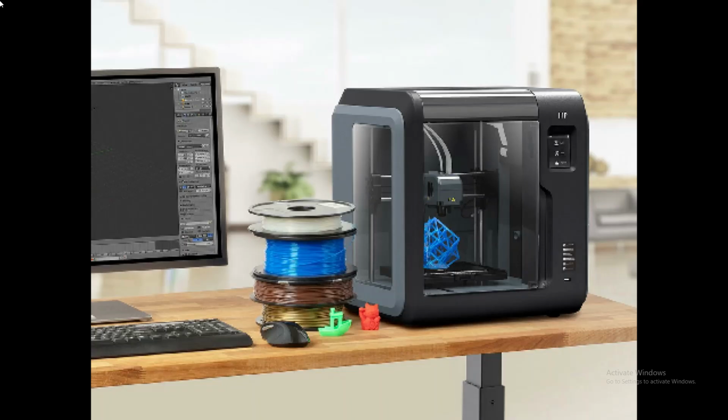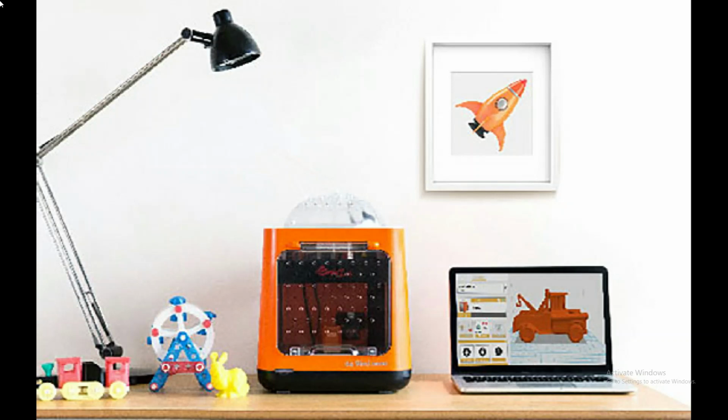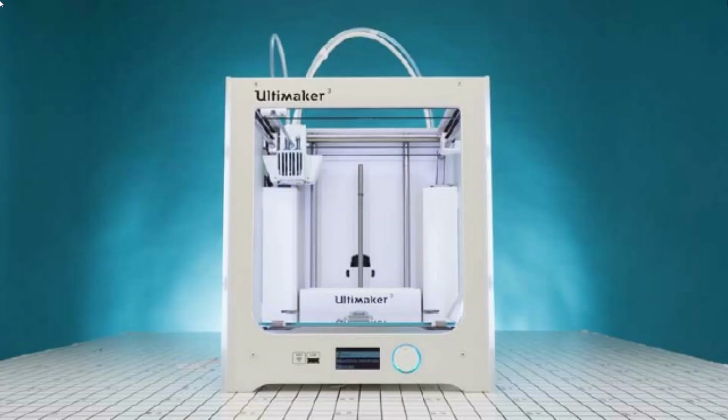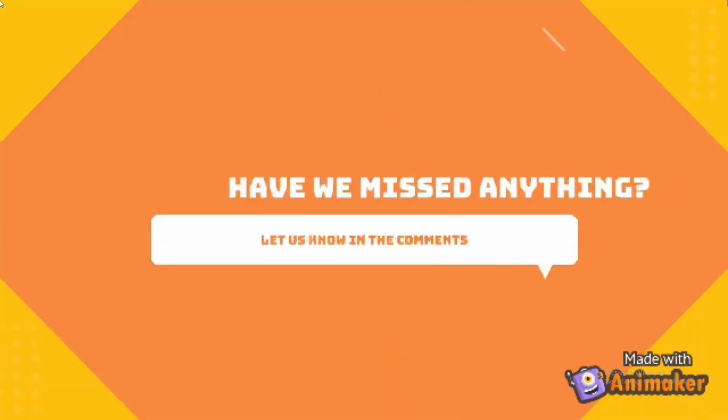Best 3D printers to buy. First, Monoprice Voxel. Best 3D printer for most people. Second, Lulzbot Mini 2. Best intermediate 3D printer. Third, XYZ DaVinci Nano. A bargain 3D printer if you can find it. Fourth, Ultimaker 3. Best enthusiast 3D printer. Fifth, Formlabs Form 3. A great resin 3D printer.